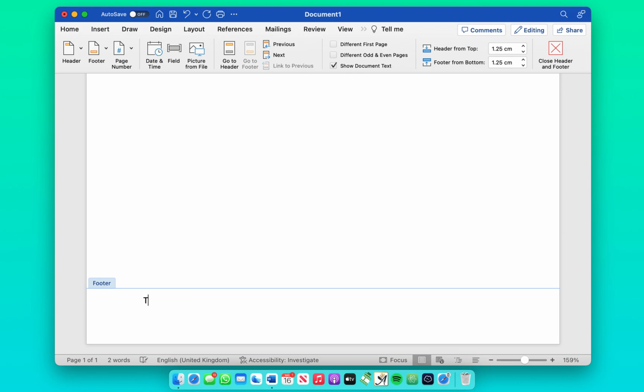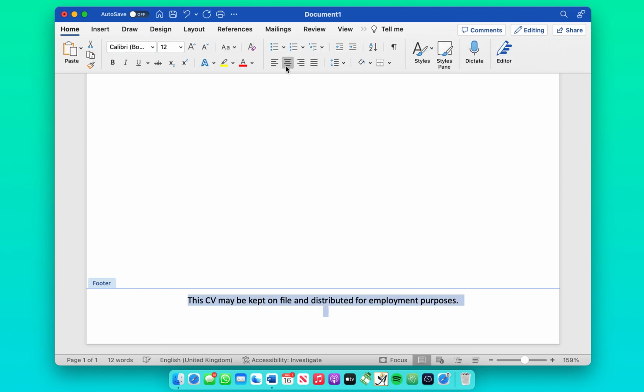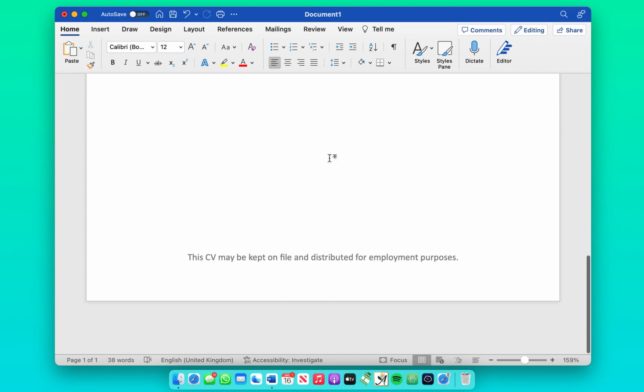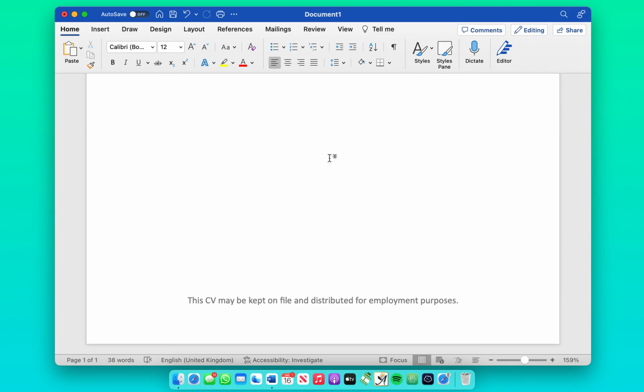So, for example, this CV may be kept on file and distributed for employment purposes. Select all, go to home, center the text, and double click to get off editing your footer. Now, it's good to have it on your footer because if it's printed out and you have more than one page, which you shouldn't have, you should always have a department-specific CV. But if you have a general CV with all your department credits and all your production credits on, it's nice to have this bit here.